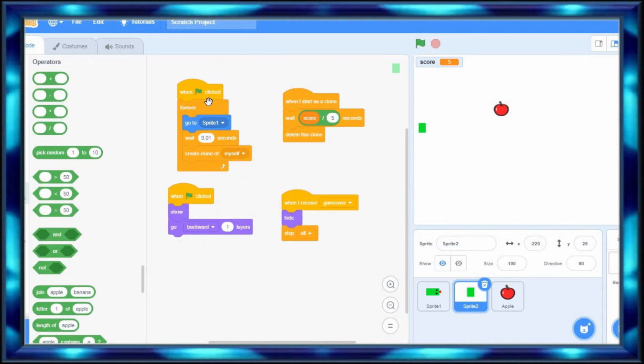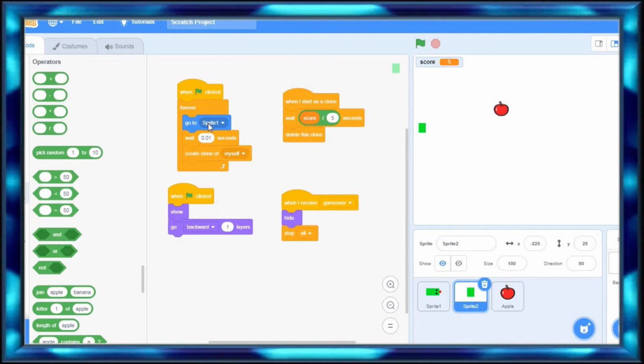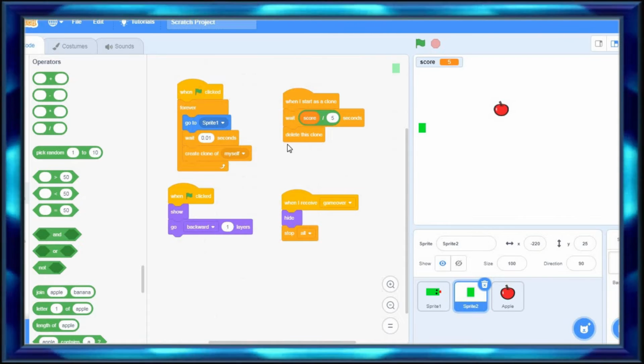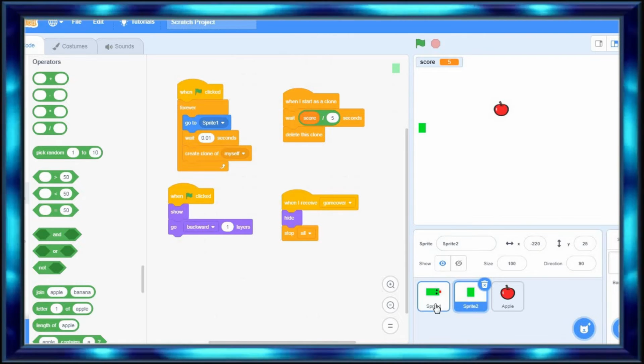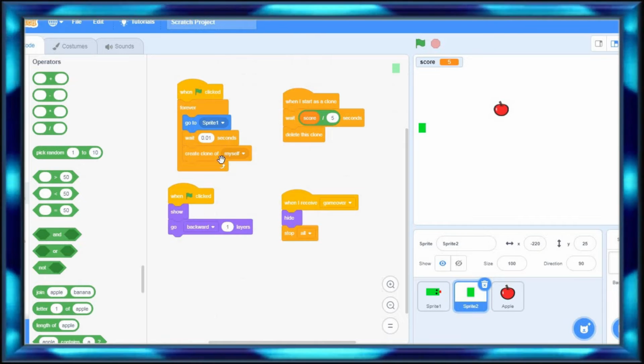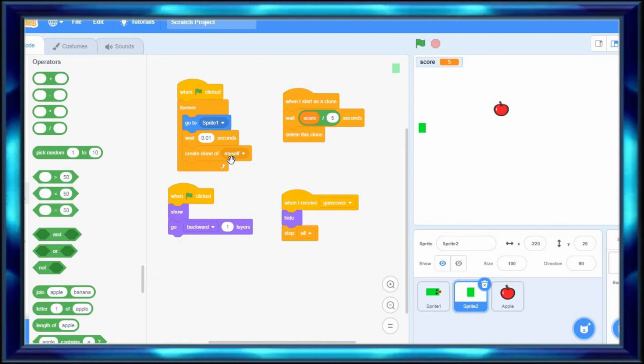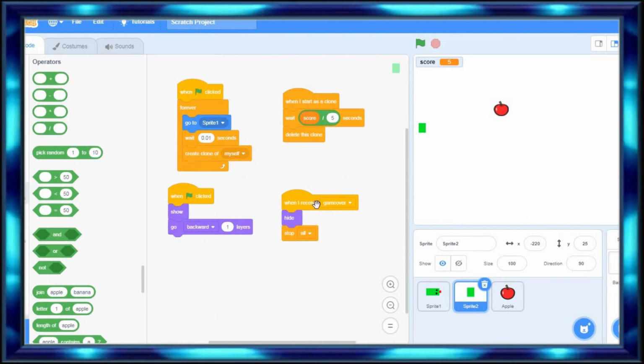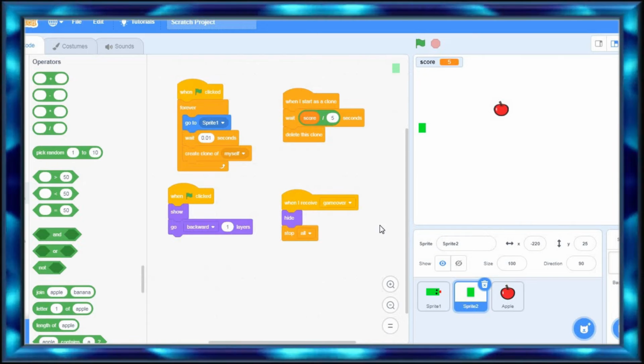When I click this, use a forever block and go to sprite number 1. It means whenever we run, sprite number first will be displayed, and it will wait 0.01 second and create a clone of myself. Meaning it will create a clone of sprite first.